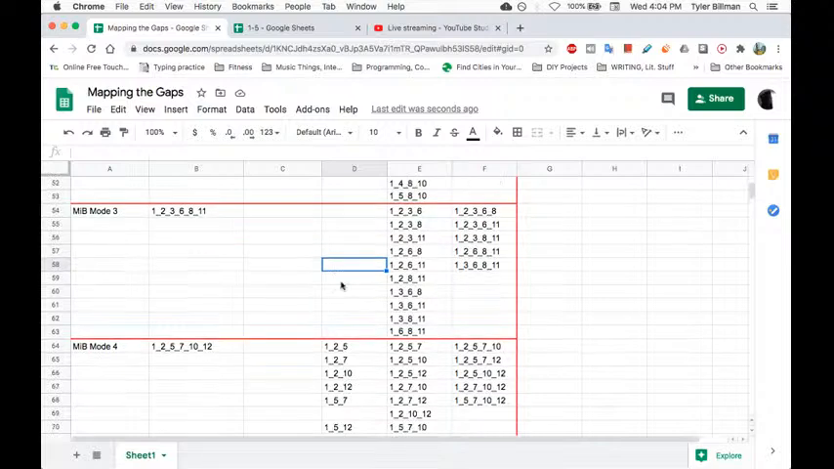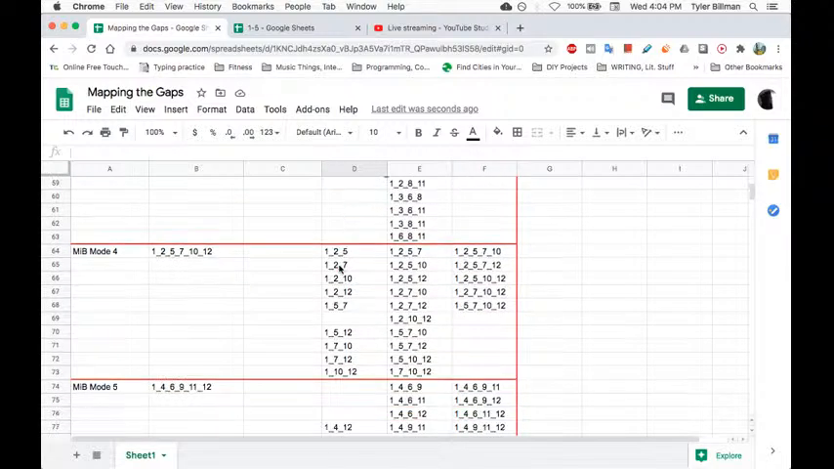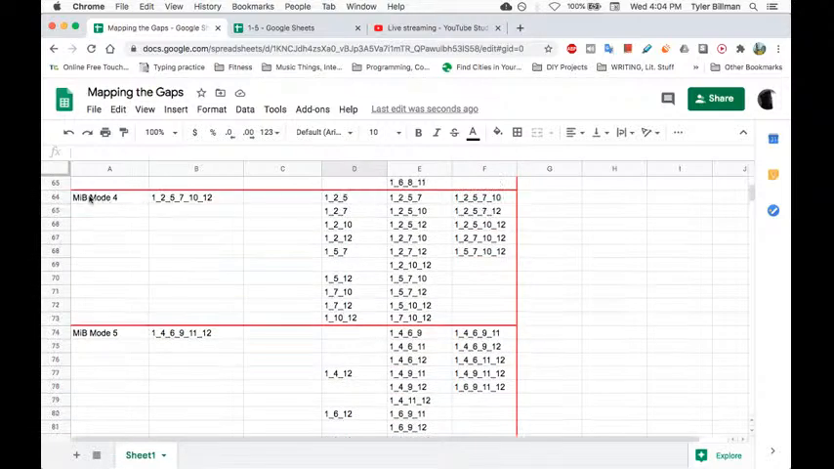Alright, so we've gone now through the third mode of the minor blues. Those are all gone. And I just want to point out that it looks like the fourth mode of the minor blues scale has got a lot of unique triads in it. And when I say triads, I mean just simply three sets of three notes. So that's kind of interesting to point out. We're going to continue on anyways, though.